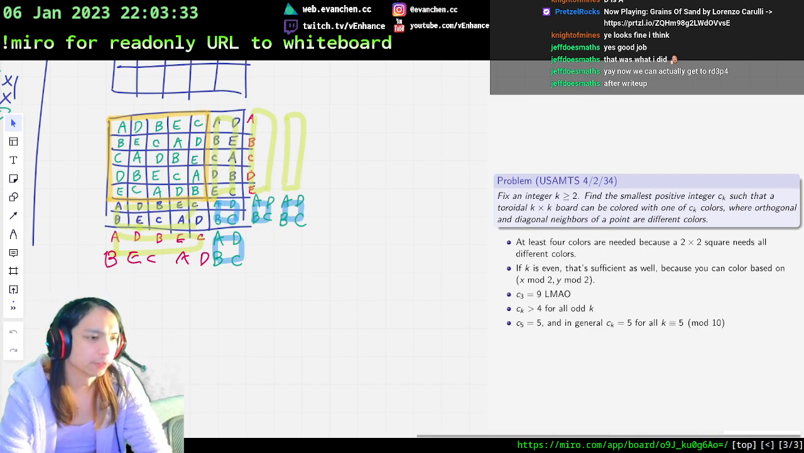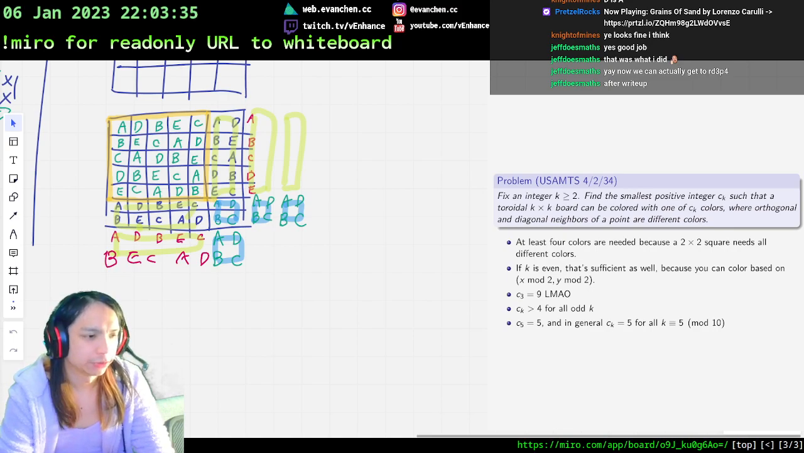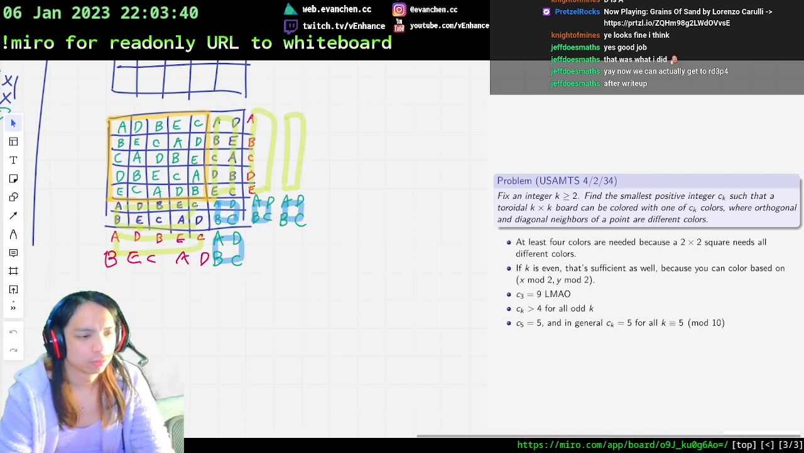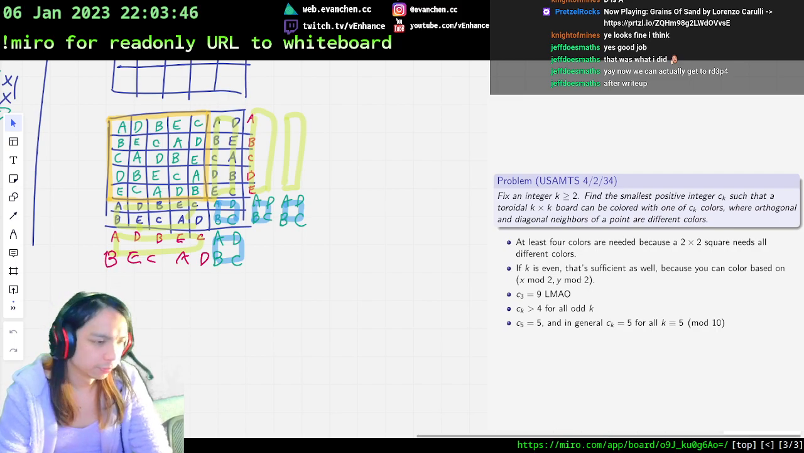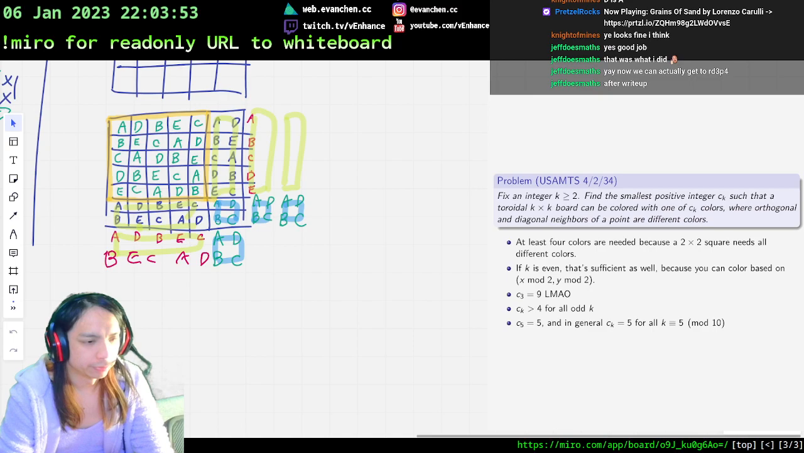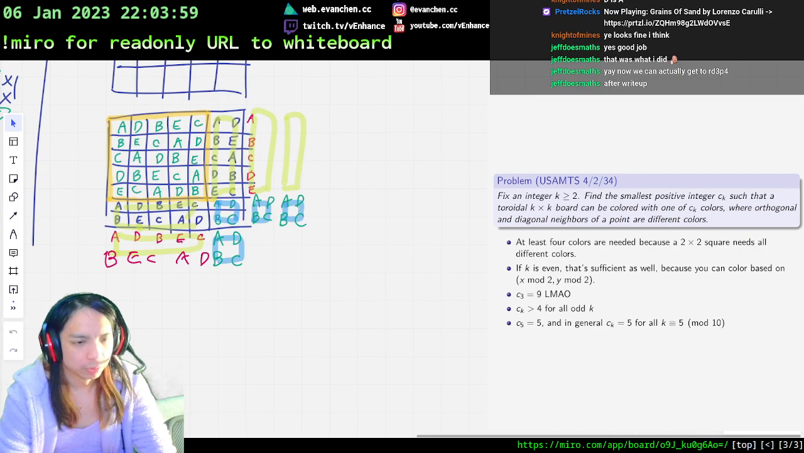Okay, alright, so when k equals 3, 9 colors are both necessary and sufficient, since any two cells are the same color. When k is even, a coloring using x mod 2, y mod 2 works. It's also best possible because every cell of each 2x2 must be a different color.